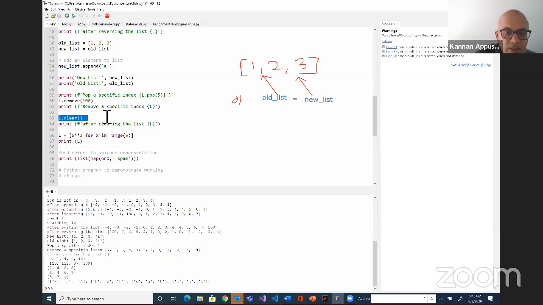And then the last one is we're clearing the list. So L.clear will delete everything the list has. So the list will be pointing to an empty list. The location will still be there, but there is no value inside that. So all these values that you see here, 1, 2, 3, will be gone, right? After you clear the list, there's nothing there. Okay.